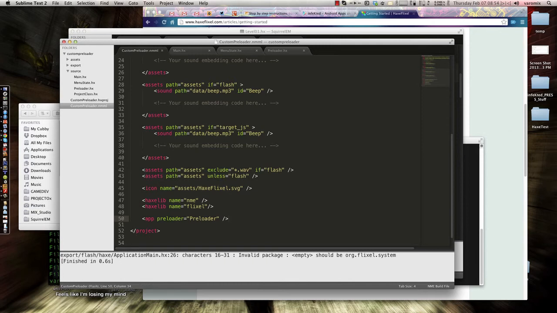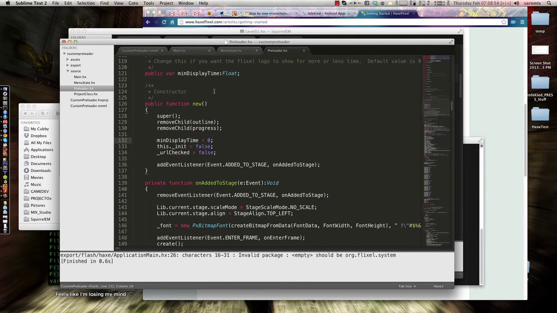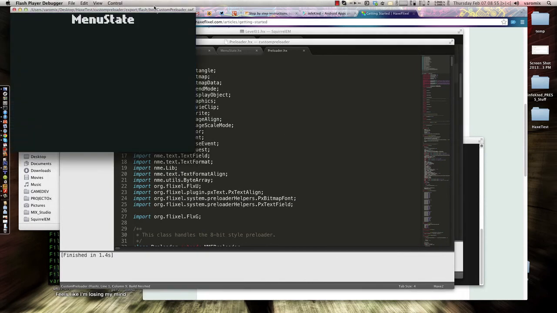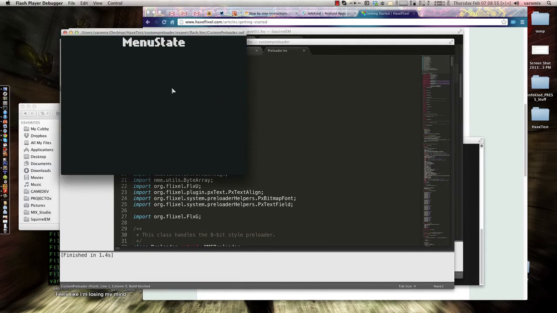You're gonna see there's an error in ApplicationMain. Let me see what's happening. Oh yeah, because in the preloader there's the package here, and my package is right here with source, so I just need to change that too. Run it again, and now it runs, and if you were able to see it, it just kind of popped up and then went away for one instant.